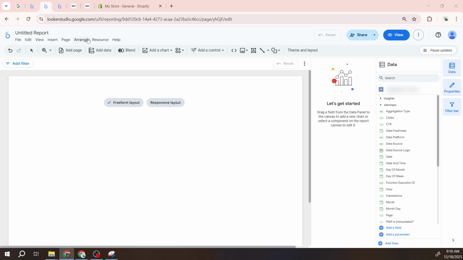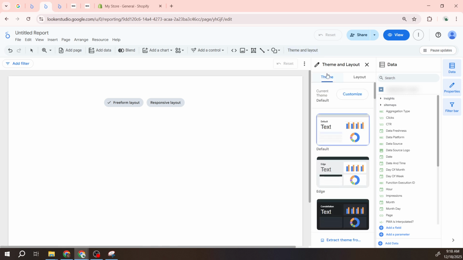Before adding charts, give your dashboard a professional look. Open Theme and Layout to apply your brand colors and add your company logo. Consistent styling improves readability, so choose high contrast colors for text and pay attention to spacing and alignment. You can also adjust the canvas size for widescreen monitors or presentations.